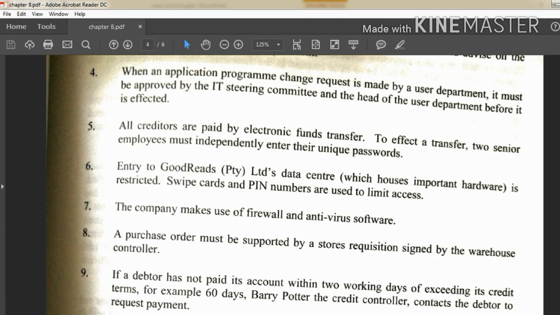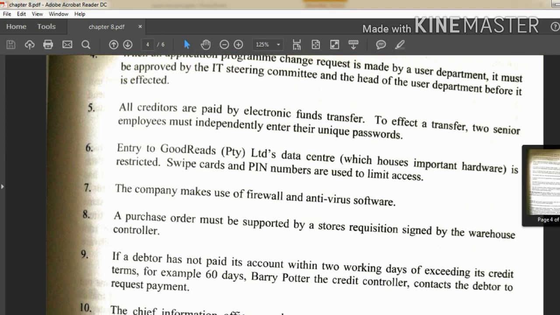If you have studied, you will know that this is under general control, subcategory continuity of operations. Number 8, a purchase order must be supported by a store requisition signed by the warehouse controller. You must remember they are happening on a system, so this one is also going to be an application control.